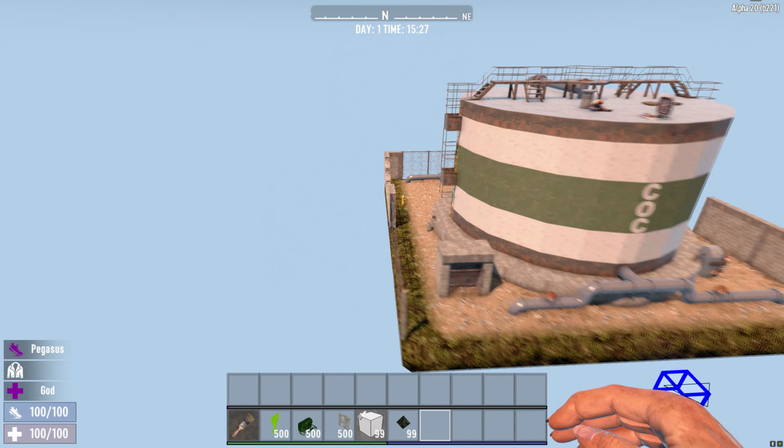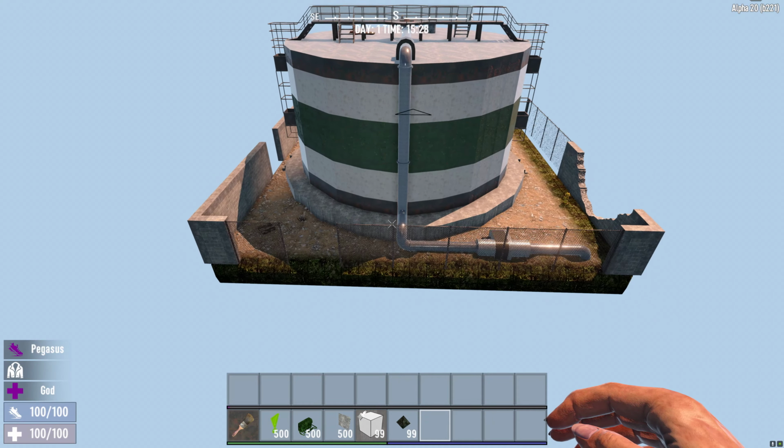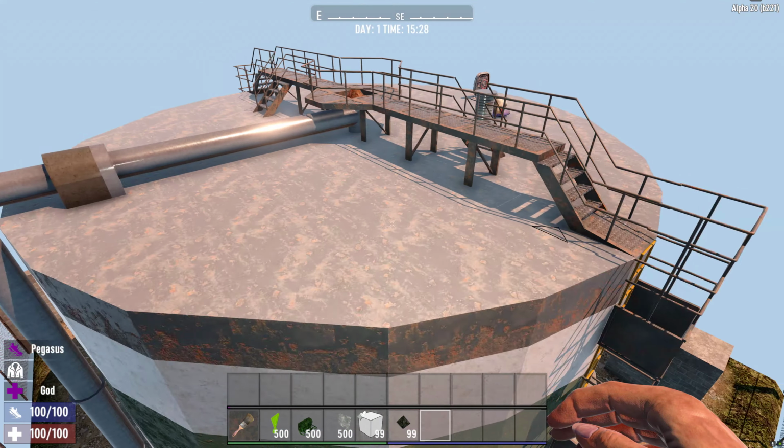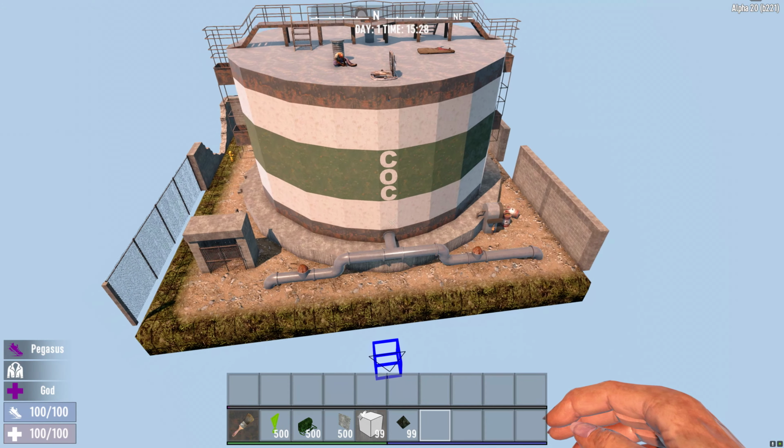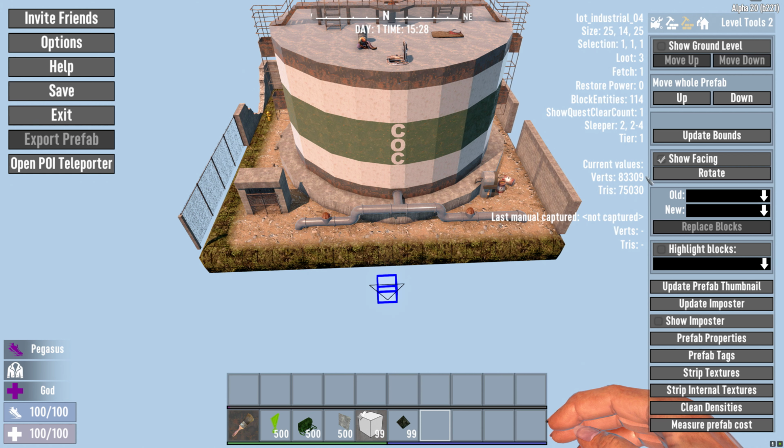But hang on, my front door is this side. I want that to face the road. How do I get this POI to face the road? Well, that's easy. We go to the show facing, which is in level tools 2, and we just click rotate. It's now facing north. Save.